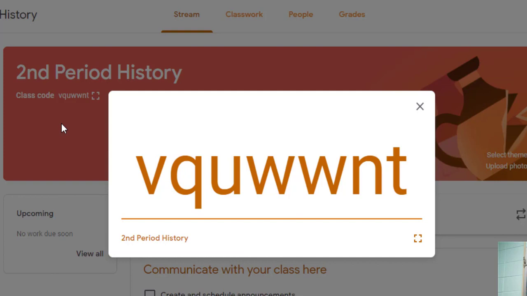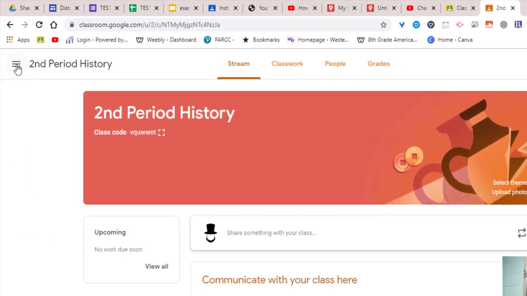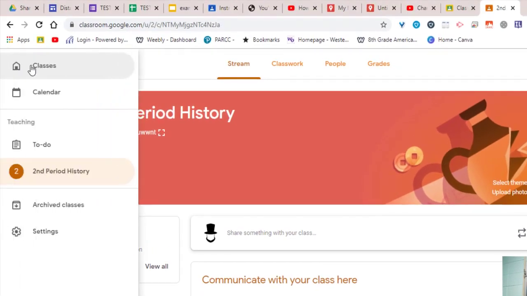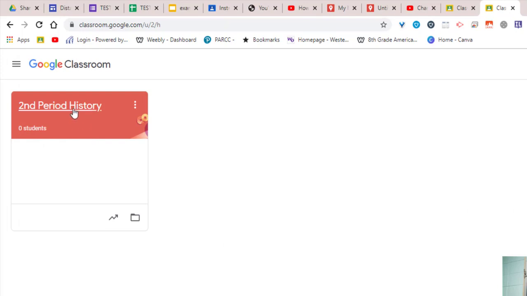All right, so that's really all you need to do to get a Google Classroom going. And of course, once they put in the code and everything, you can come back here to these little lines on the top left-hand corner. Look at your classes. There's your first class.